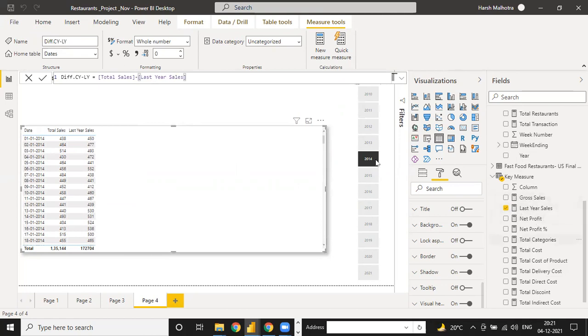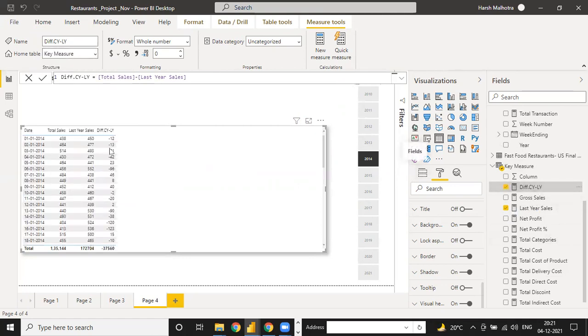minus last year sales measure and just press enter. And where is the difference? Okay, change the format of the measure. And now see the difference. See the answer, 438 and 450. The answer is different, minus 12. And now this answer is numerical data.